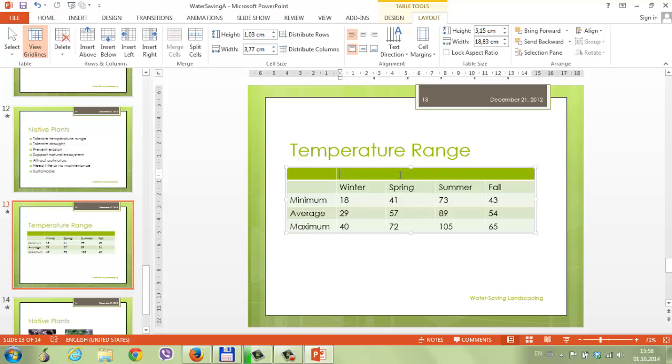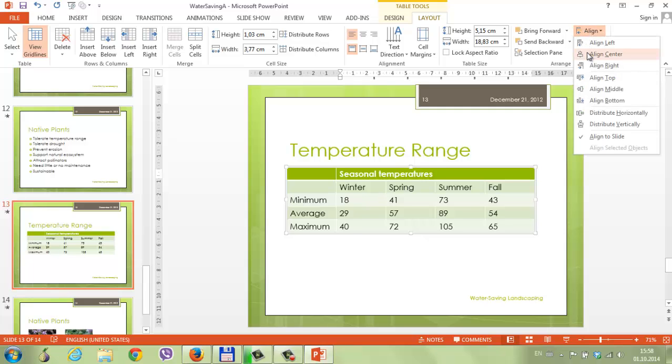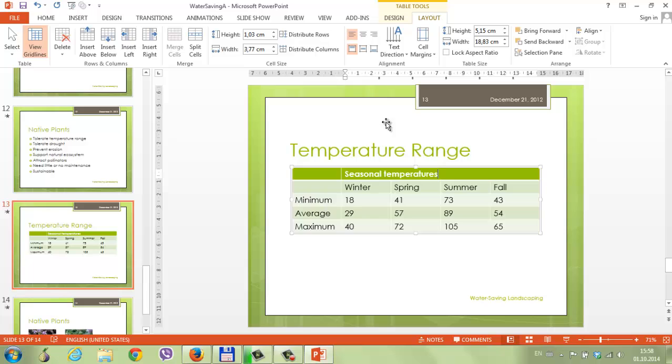And we have to type here Seasonal Temperatures. And when it's done, align it to the center, and then align the text also to the center. Good. And actually we are done with our sample file.